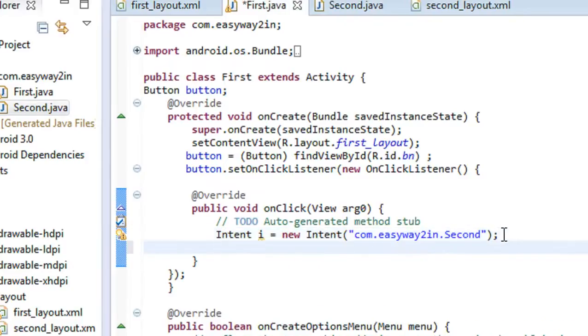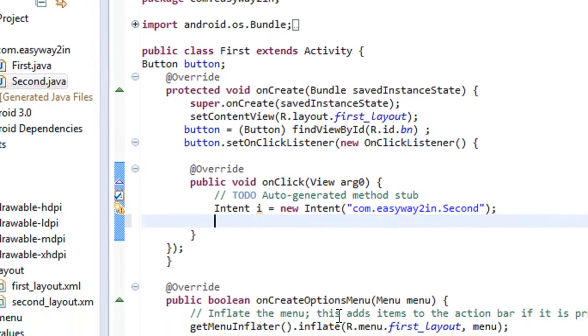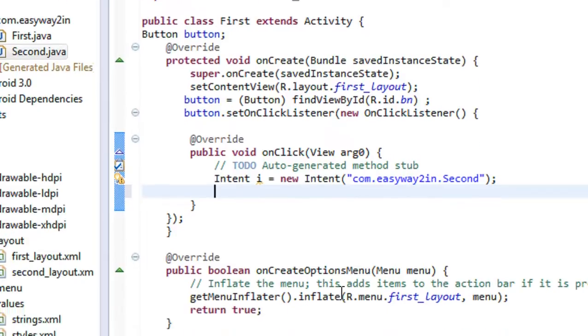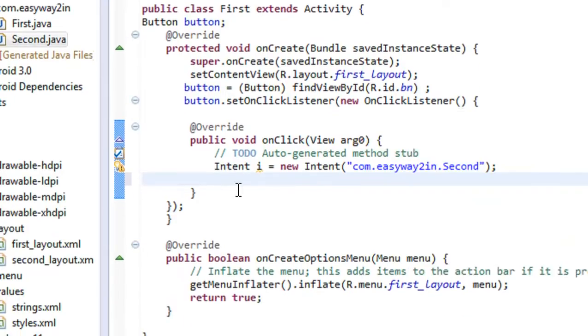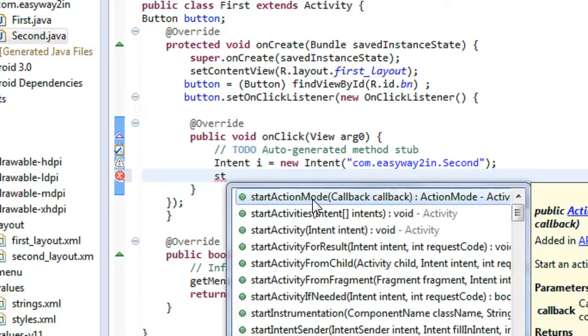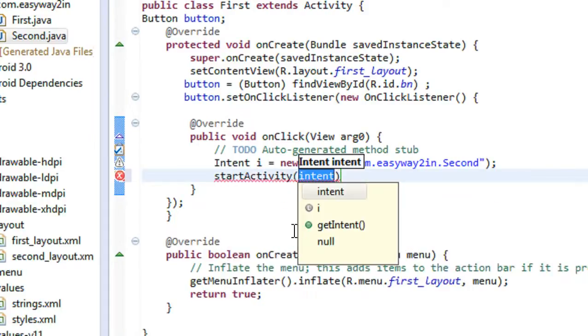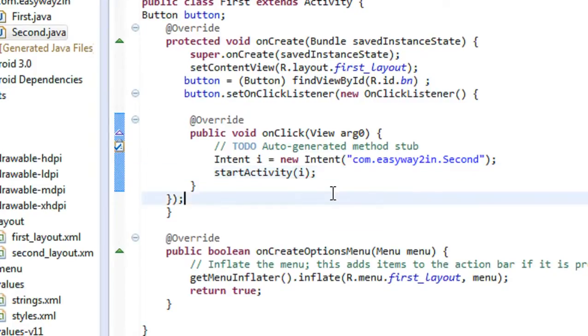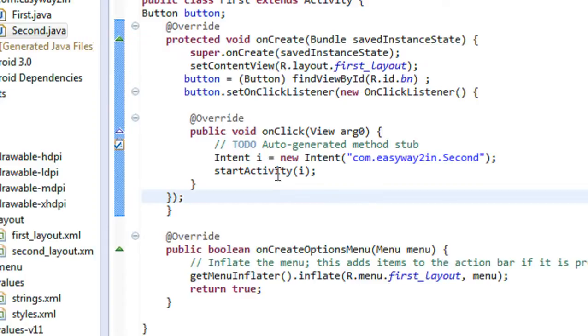Now I have to invoke the second activity. For invoking the second activity, you have to choose either startActivity or startActivityForResult. startActivity is used when you just have to invoke the second activity. If you want some result from the second activity, you have to use startActivityForResult. Here I am not expecting any result from the second activity, that's why I am just using startActivity only. Here the object is I. Okay, now you have successfully invoked the second activity.